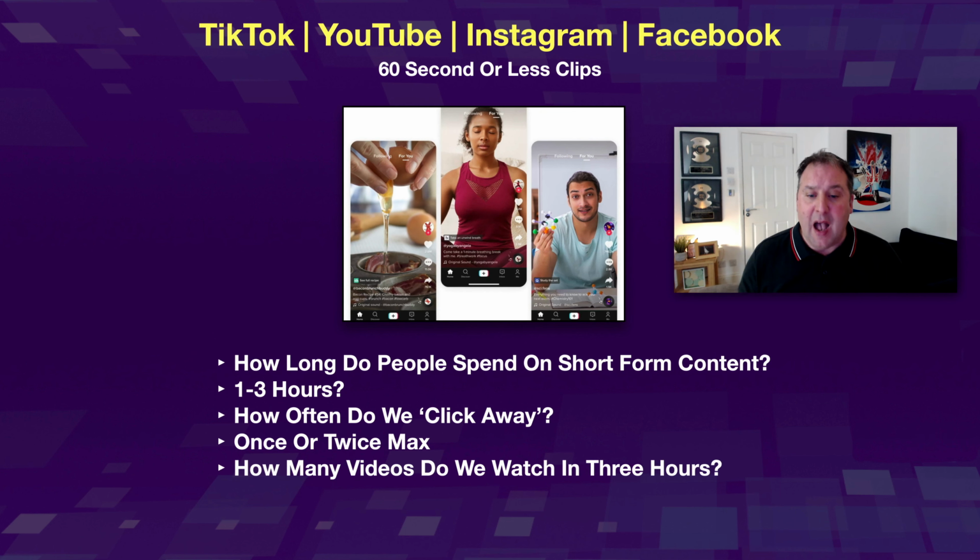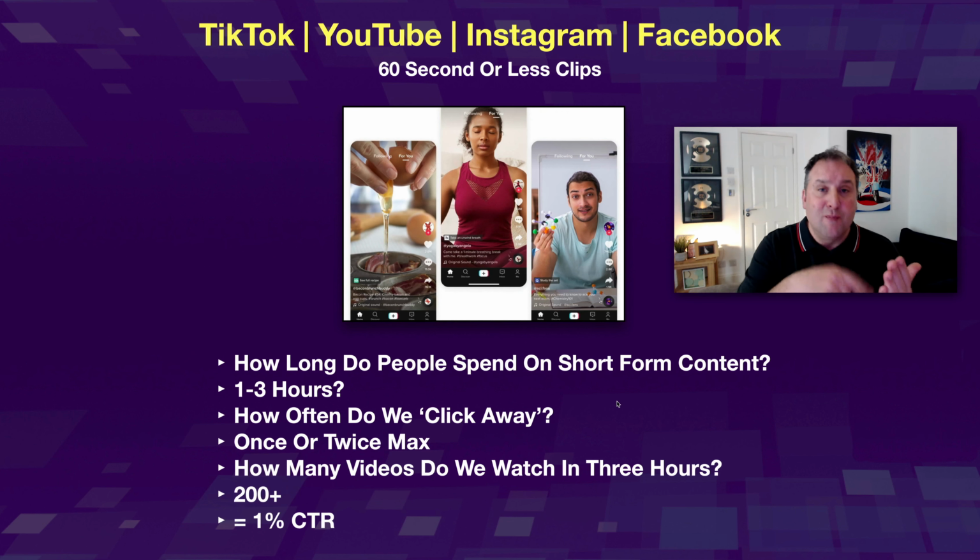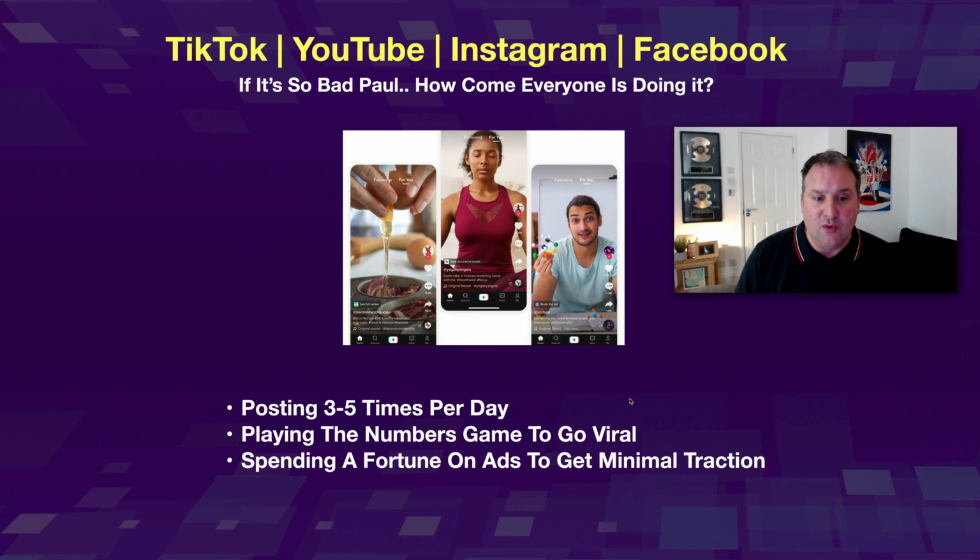However, how many videos do people actually watch in 3 hours? Well, it's usually about 200 or more, because bearing in mind they're 60-second clips at maximum. So it's usually over 200. So you've got to be at that kind of 1% ratio or above for you to be really making money. And obviously it costs money to run ads. And if not, you've got to be posting a lot of content. You'll be posting 3 to 5 times a day.